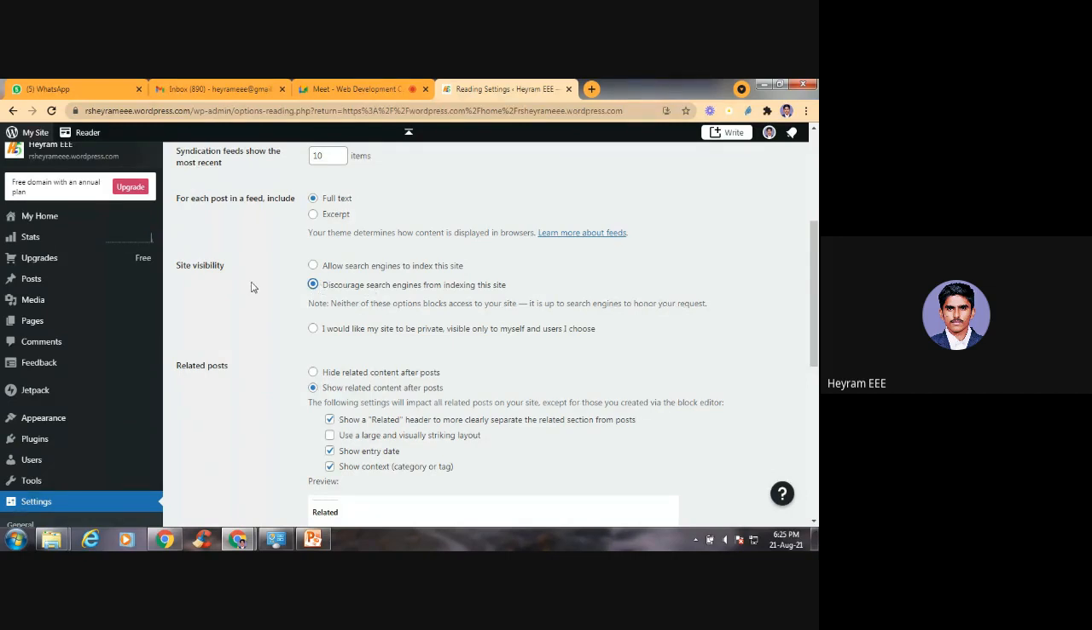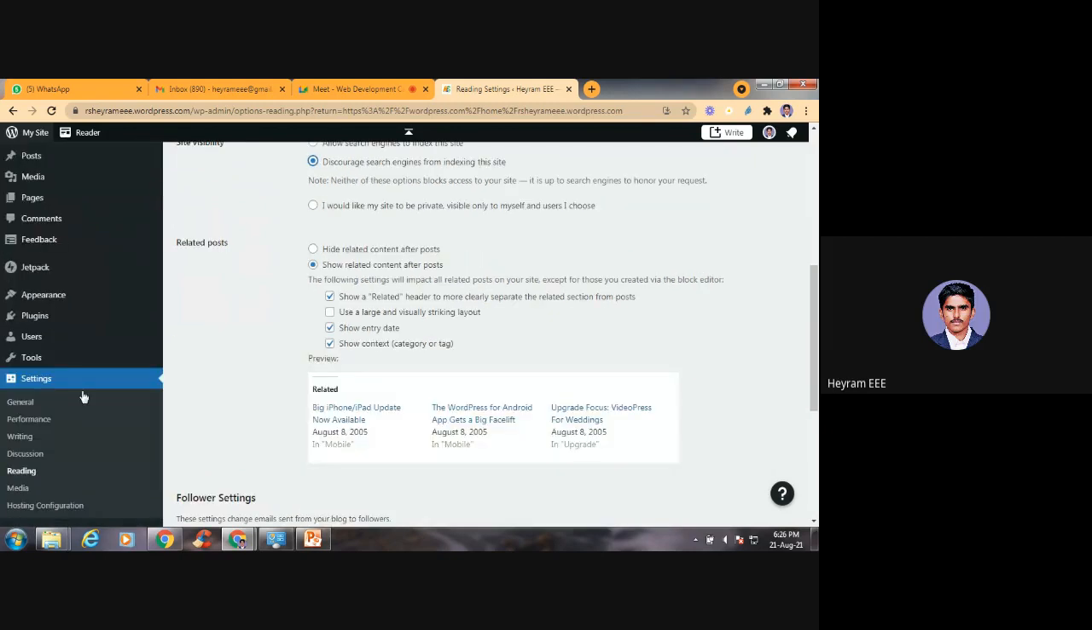That's enough. But it is not a condition that you can host only one website at a time in one account, not like that. You can host any number of websites. So once again, how to get into the site visibility? From settings, reading. Okay.